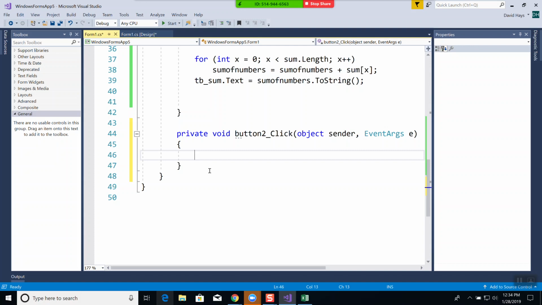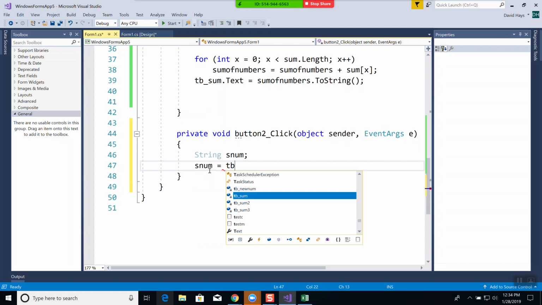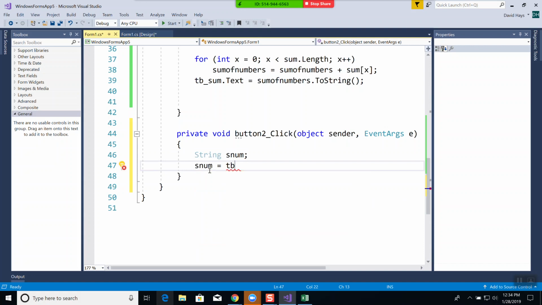And I need to retrieve that number we just came up with. So I could put it as an integer if I wanted the integer. I could just retrieve it as a string, and we're going to see why. I'll call it snum for string, and snum is going to equal tb underscore new num dot text. So at this point in time I'm not converting it to a number. I don't need to.